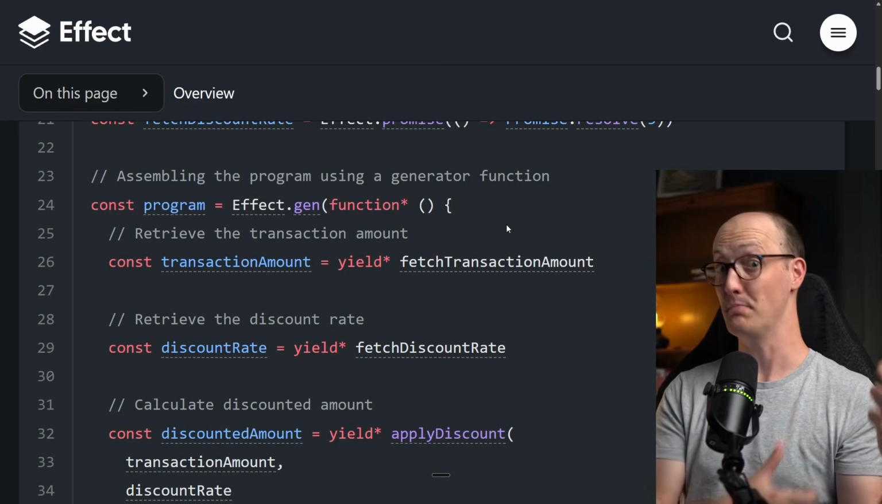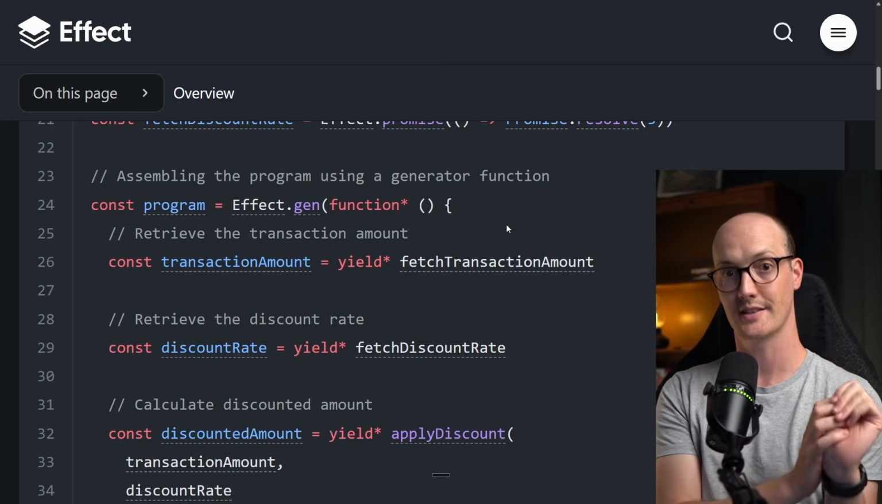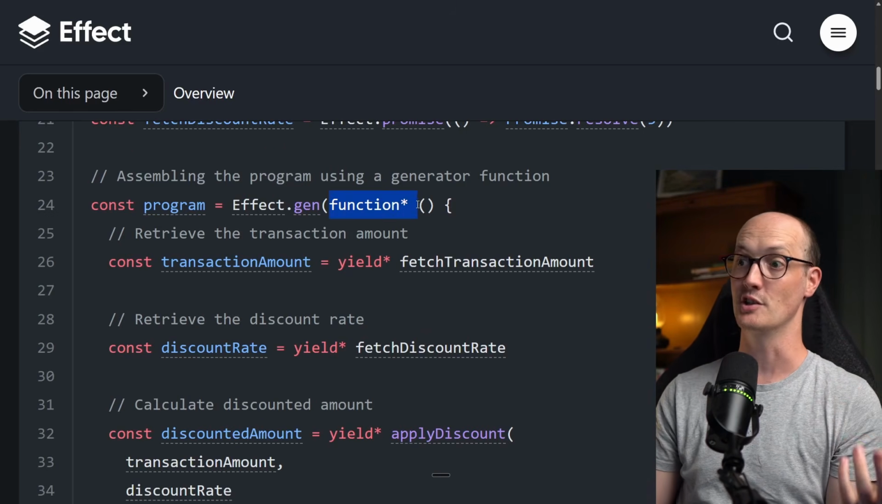Now, while you can technically run Effect on the front end, I really think of it as a back-end only, powerful framework for building robust applications. But here's the thing that turns most people off Effect as soon as they see it. It is the syntax. We are using generators here.